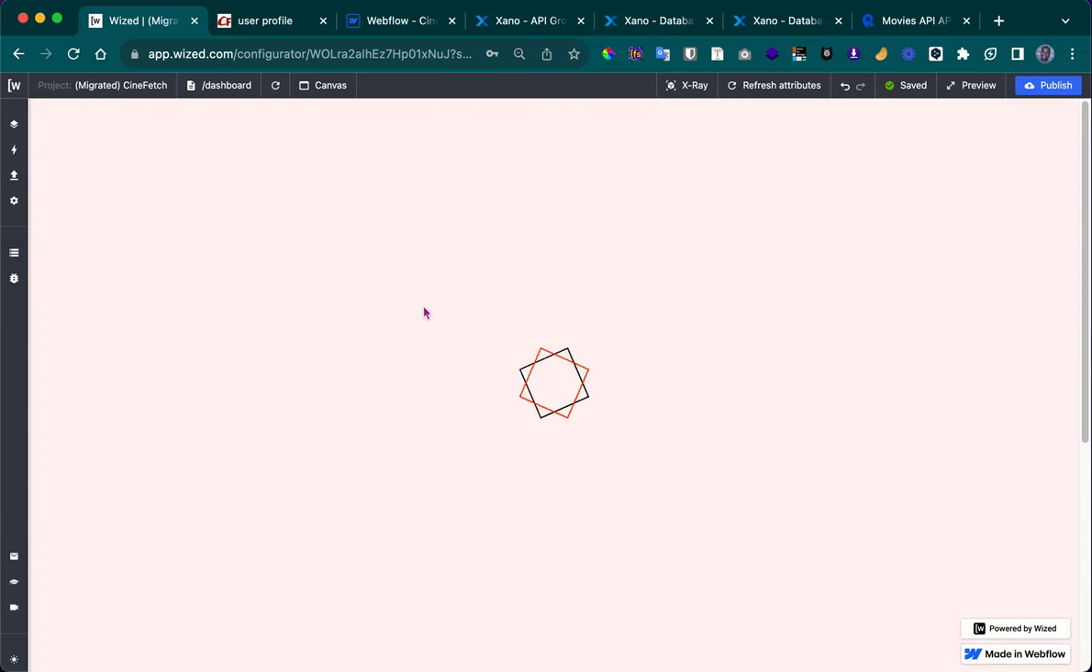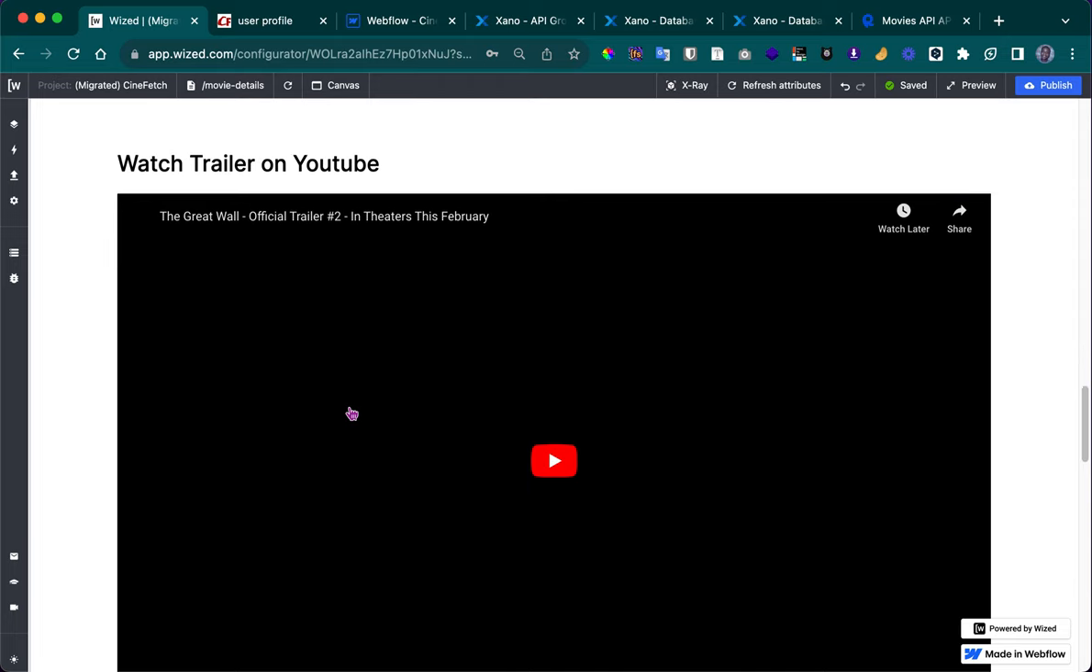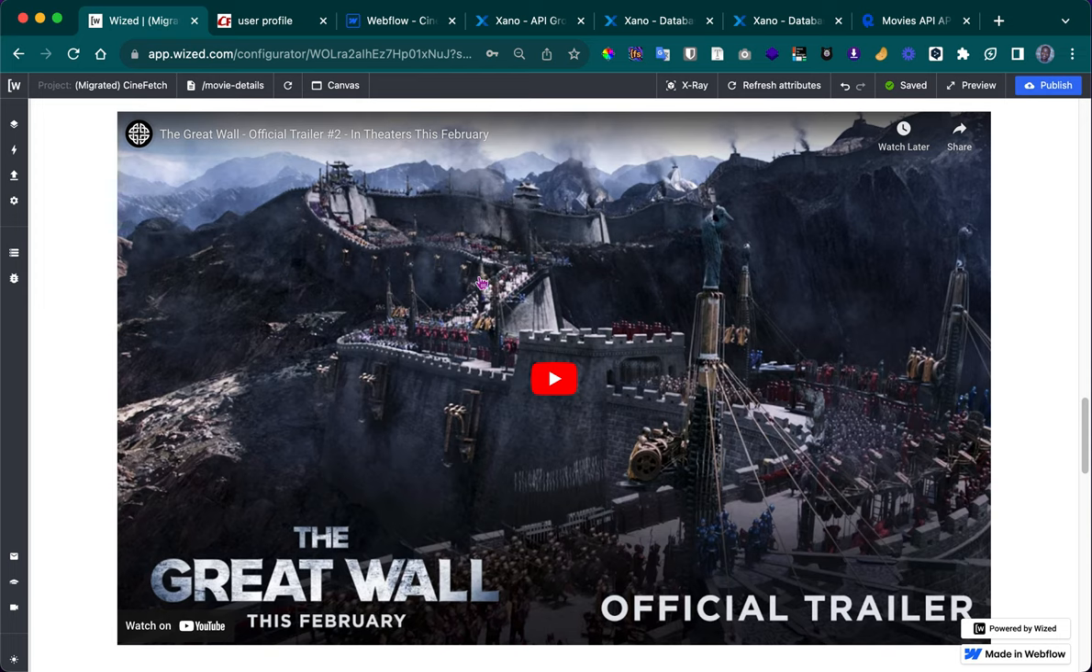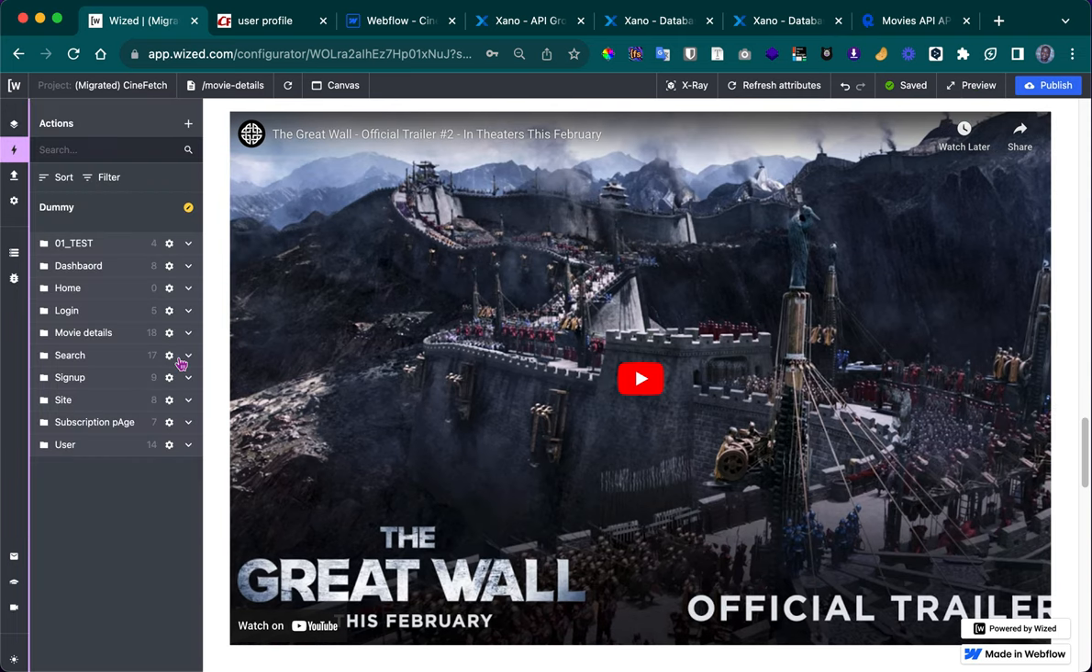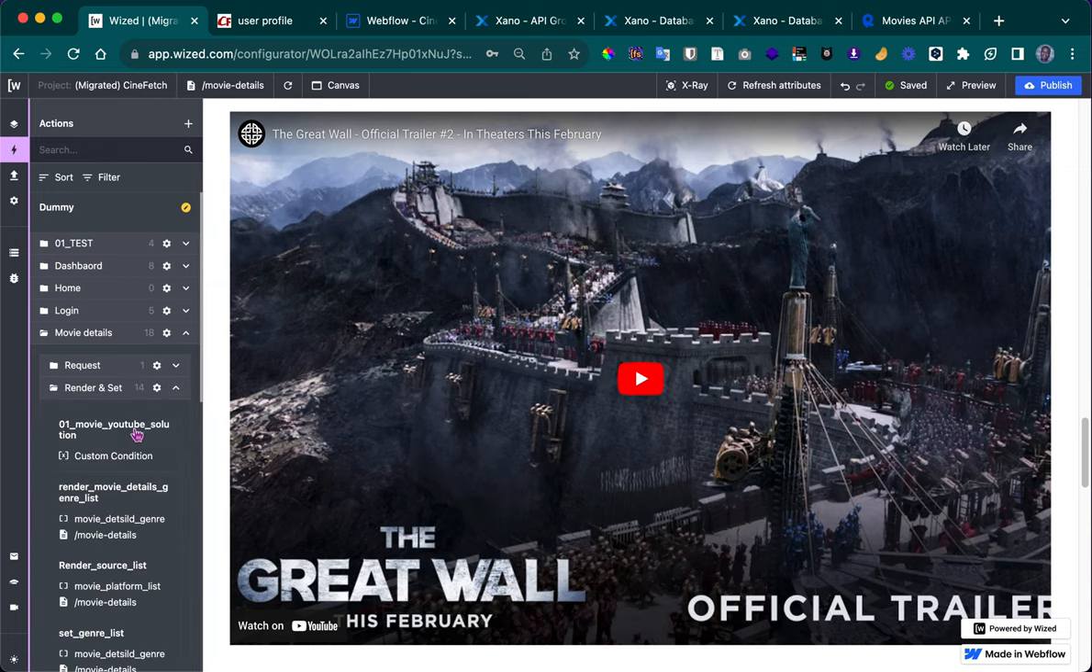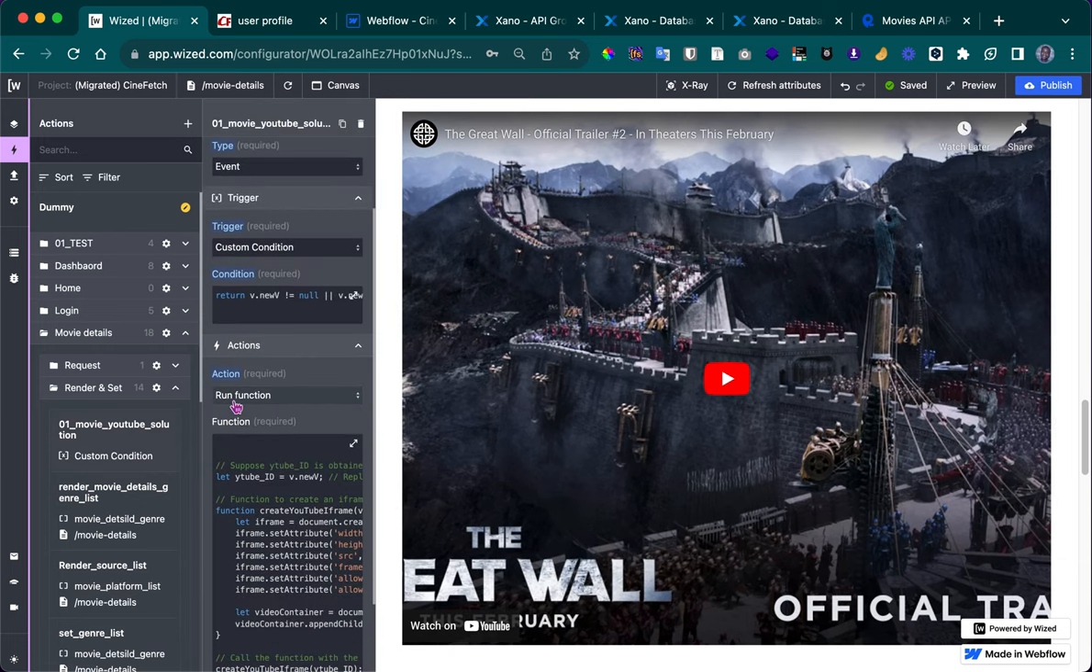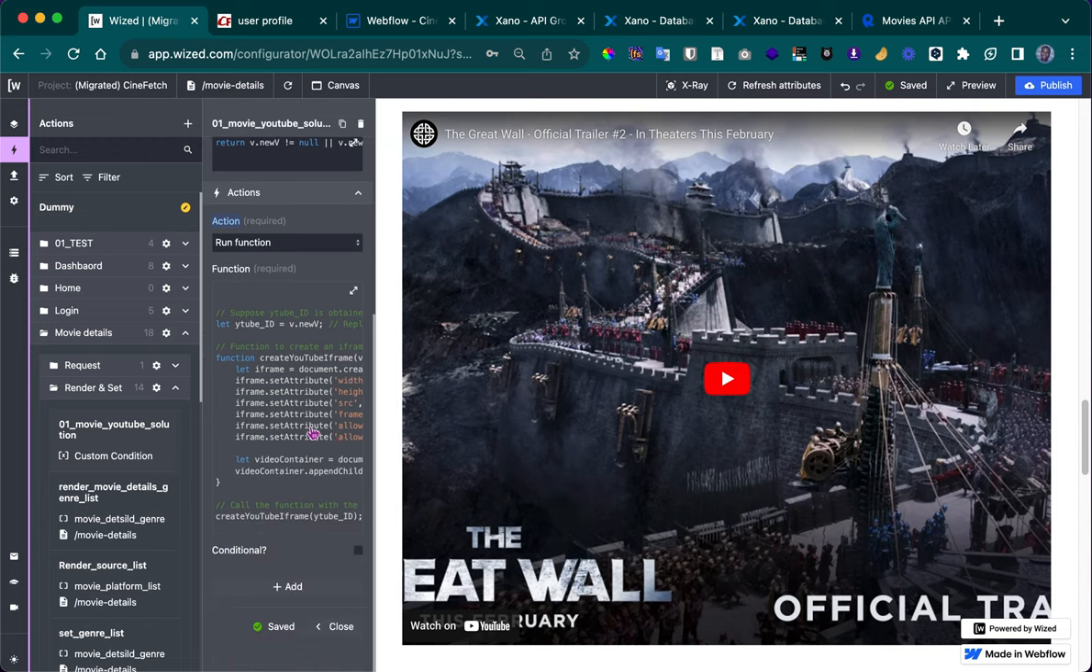Okay, one more thing I can show you. Let me show you how I set up the YouTube video. It is set up using an iframe. Let me show you. If you go to the action, movie details, using an iframe. So this is it. One of the powers of Wized Embed 2.0 is it allows you to run custom functions. You can write your JavaScript and put it in Wized. It will run it for you. So you are not only limited to the built-in functions of Wized. So you can also bring in your own code or code you got from somewhere like Stack Overflow. So Wized is so powerful, endless possibilities.